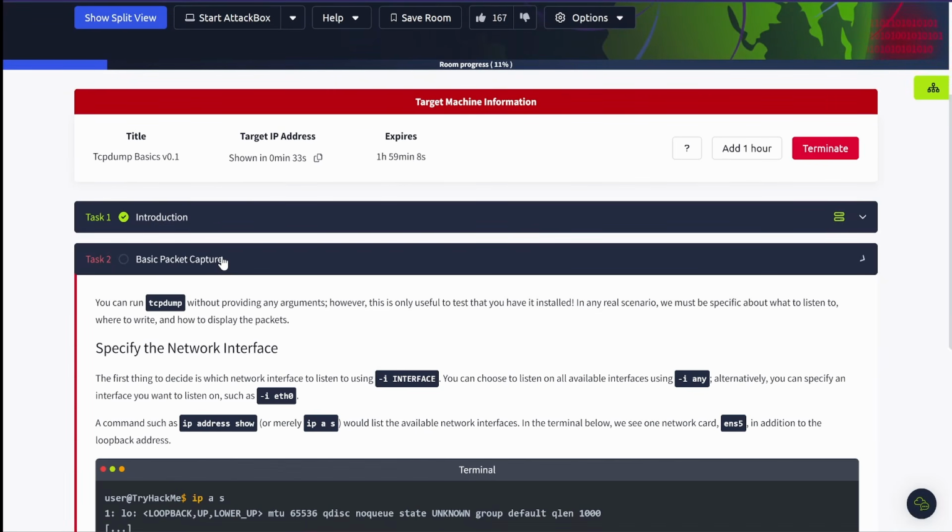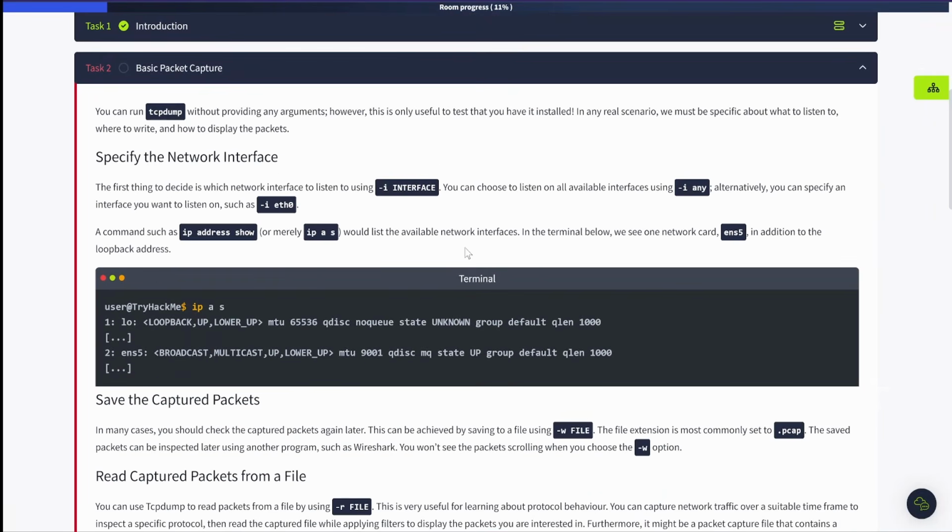Now it's on to task number 2, basic packet capture. So here they kind of do this in a funky order. So first I'm going to talk about network interfaces. On a computer you pretty much always have multiple network interfaces if you include the loopback address. Sometimes you can have lots of them, sometimes you don't have that many. But basically when you're trying to capture packets, you need to decide what network interface you're going to be listening on. And let's say you don't know what your network interface is.